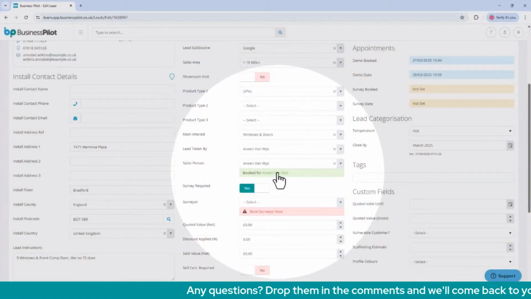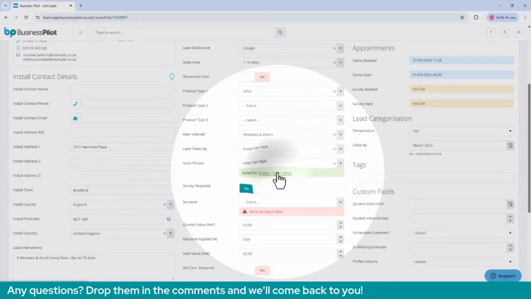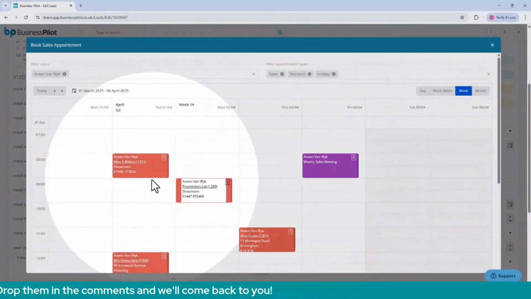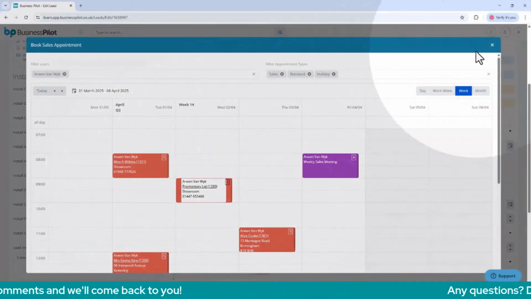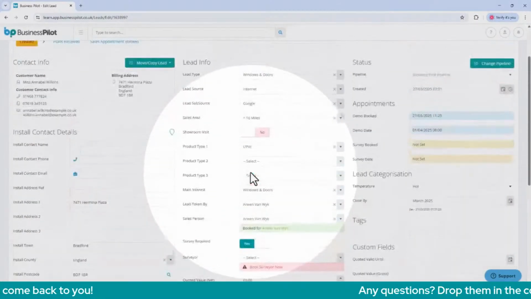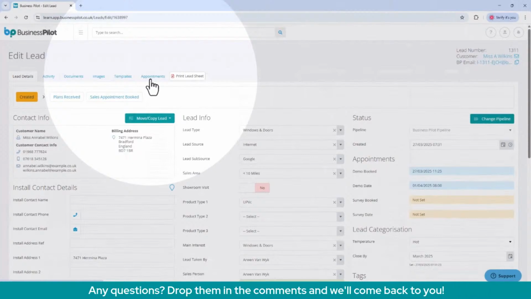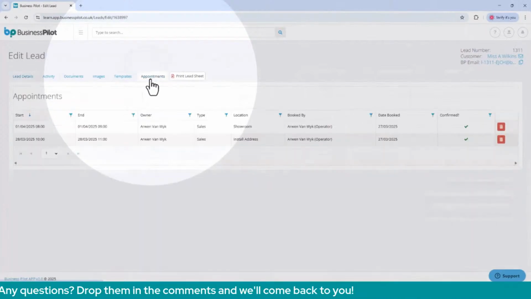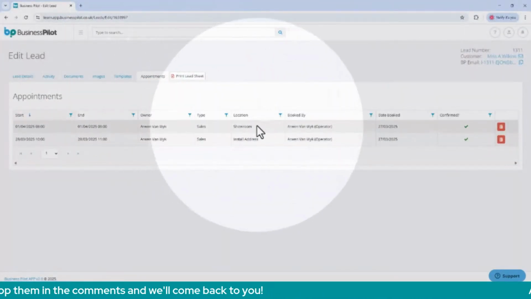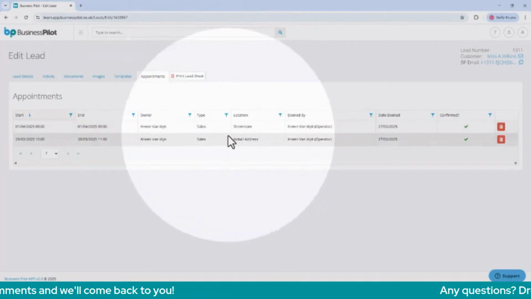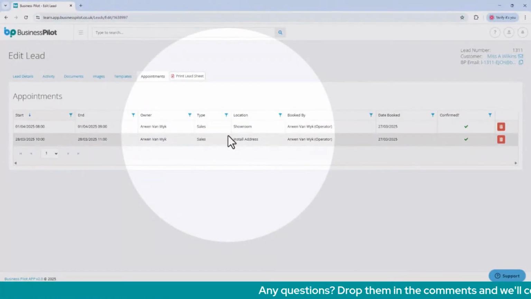So I've gone in and repeated the process that we did to book it initially, but it has allowed me to book a second appointment. Good to remember is I can always go to the top and I have my appointments tab. This appointments tab lives within the lead and also the contract record. And what this will show me is a history of the appointment types that are booked and their locations. So that would be a way to book an additional appointment.